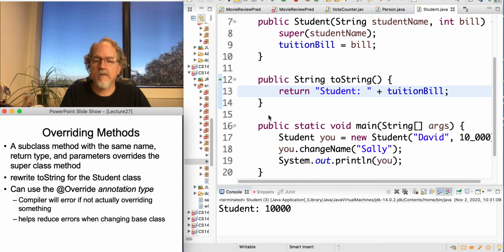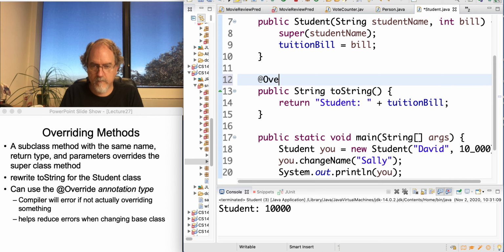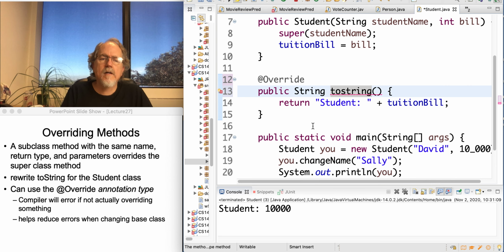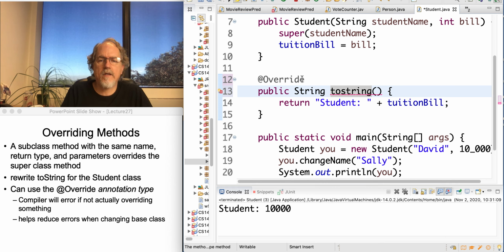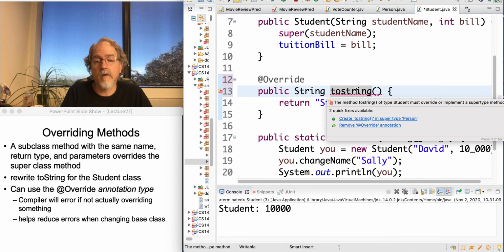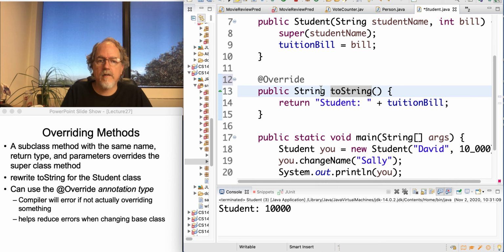Now there's a notation that you can use, @Override. For example, let's say I had made a typo here. It's going to say the method toString must override a supertype method. In other words, it's saying, hey, I think you meant to modify the one that's available from the superclass, but you're not matching up with anything there. And so there's some kind of issue here. When I match up, it doesn't complain.